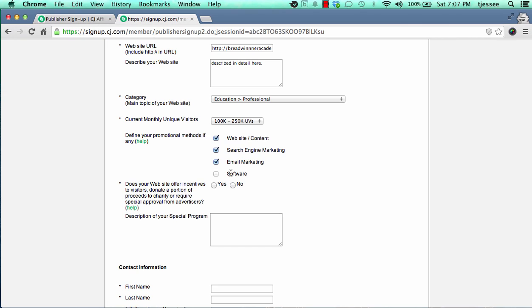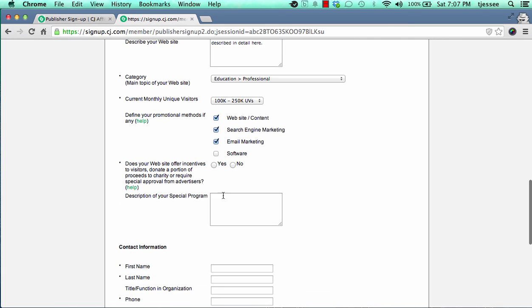And if you develop any software, which most people don't right up front when they get started with affiliate marketing, then you don't have to worry about marking that one. But if you do have a particular software that you have developed or are going to be developing, then just mark that one. Okay.